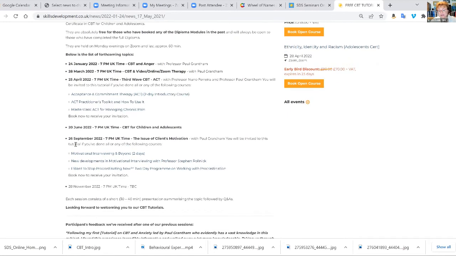Then the same process applies for the 26th of September. On the 20th of June, I don't have a confirmed trainer yet. I hope it will be the BABCP president, Dr. Andrew Beck, but because I haven't had confirmation from him, I haven't put it there yet. And CBT for children and adolescents will have an even wider range of topics which will guarantee your invitation, practically everything you do on the certificate for CBT for children and adolescents.